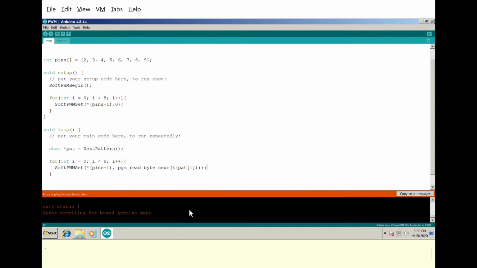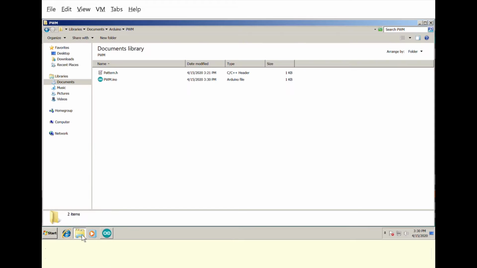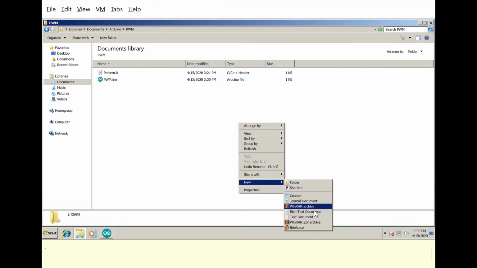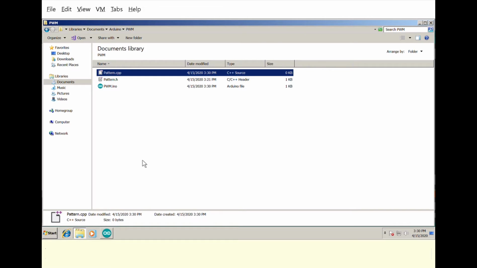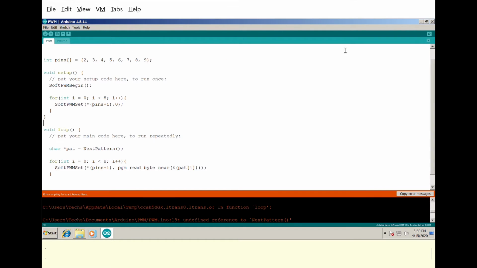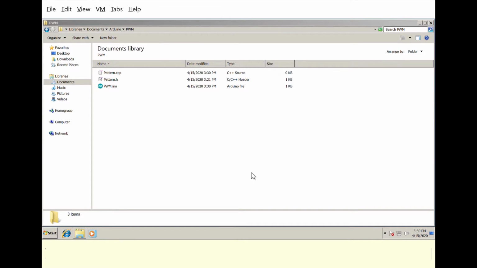Alright, I have this error here still. That is this error. Let's implement that function. So here now I'm going to create another file called pattern.cpp. Now this is a CPP file, so I'm going to close this Arduino IDE and open that one again.